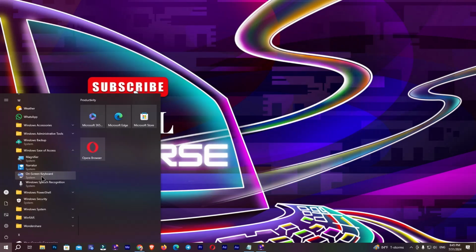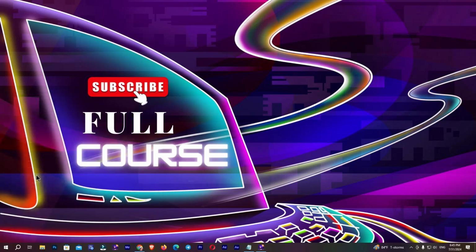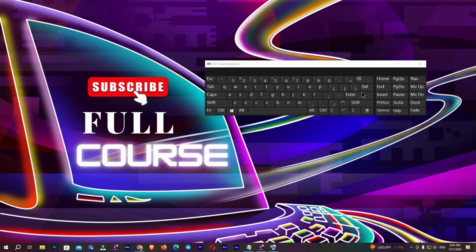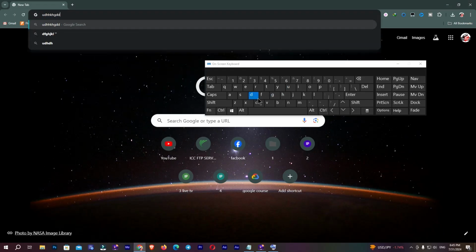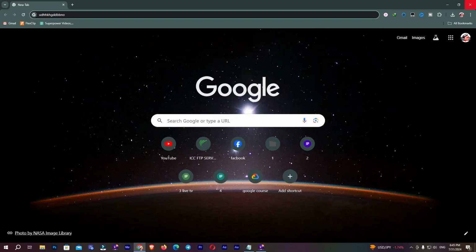In On-Screen Keyboard, you can also enable the on-screen keyboard. You can type anything. If I open my browser, I can type anything in here, like this. So I'm going to close this one.